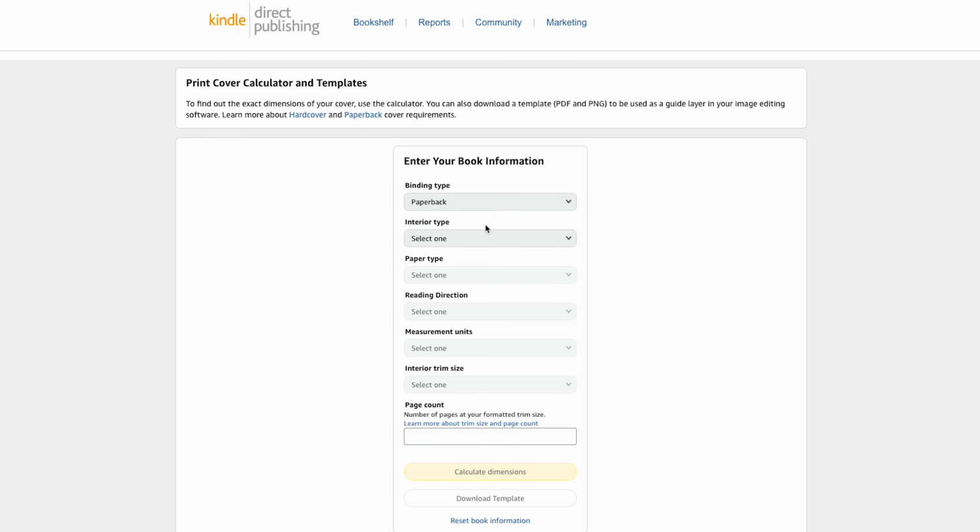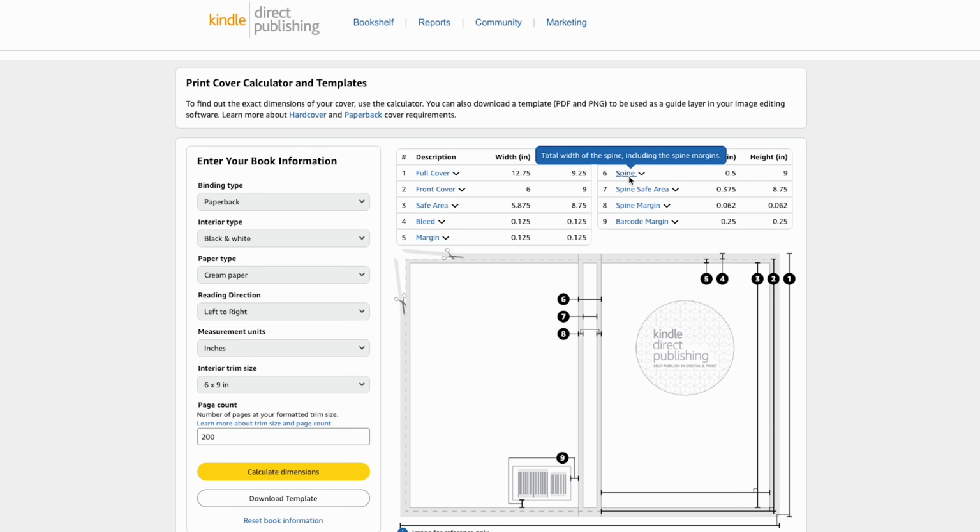Never guess the spine. Use your printer's calculator for the exact paper you will use. And print-on-demand services like Amazon KDP or Ingram Spark provide free-to-use spine width calculators on their websites. If your page count is changing for any reason at all, you're going to want to change your spine width. Even if you're removing or adding a single page or 2 pages, it might seem insignificant, but it's very important that you adjust the spine accordingly.